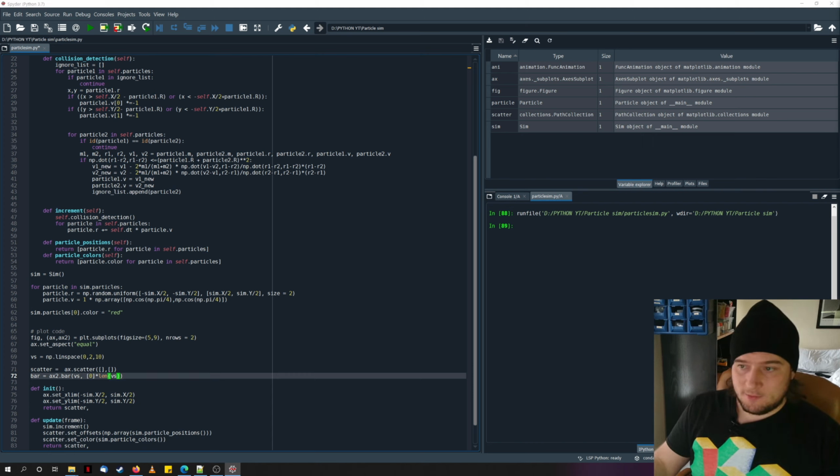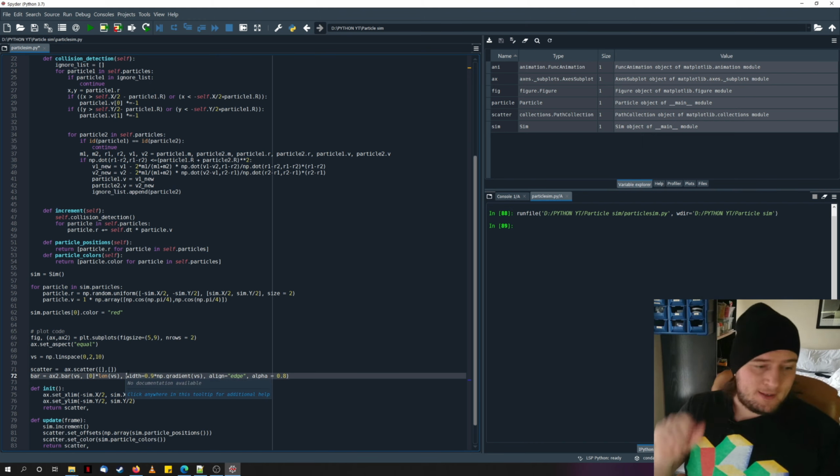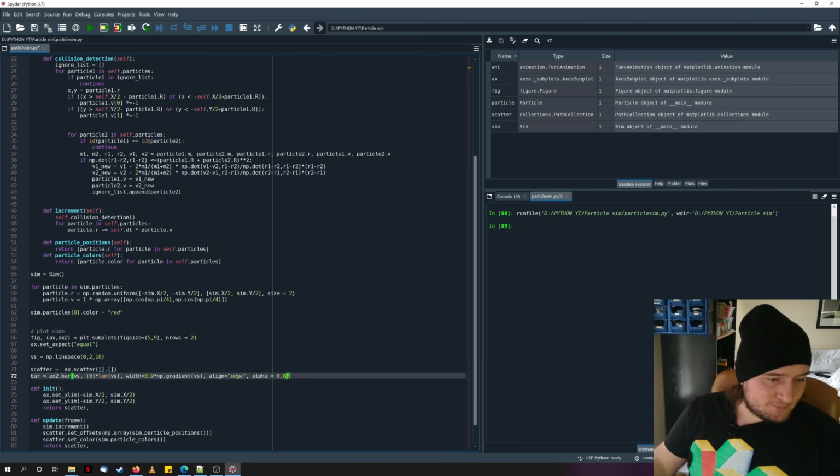We're also going to put in some other variables to this bar chart. So we're going to set the width equal to 0.9 times the spacing. So that means we'll have a little gap between each of the bars. I'm going to align it to the edge, which will be aligned to the edge of these speeds. And we're also going to give it a tiny bit of transparency so that later on we can see a curve behind it.